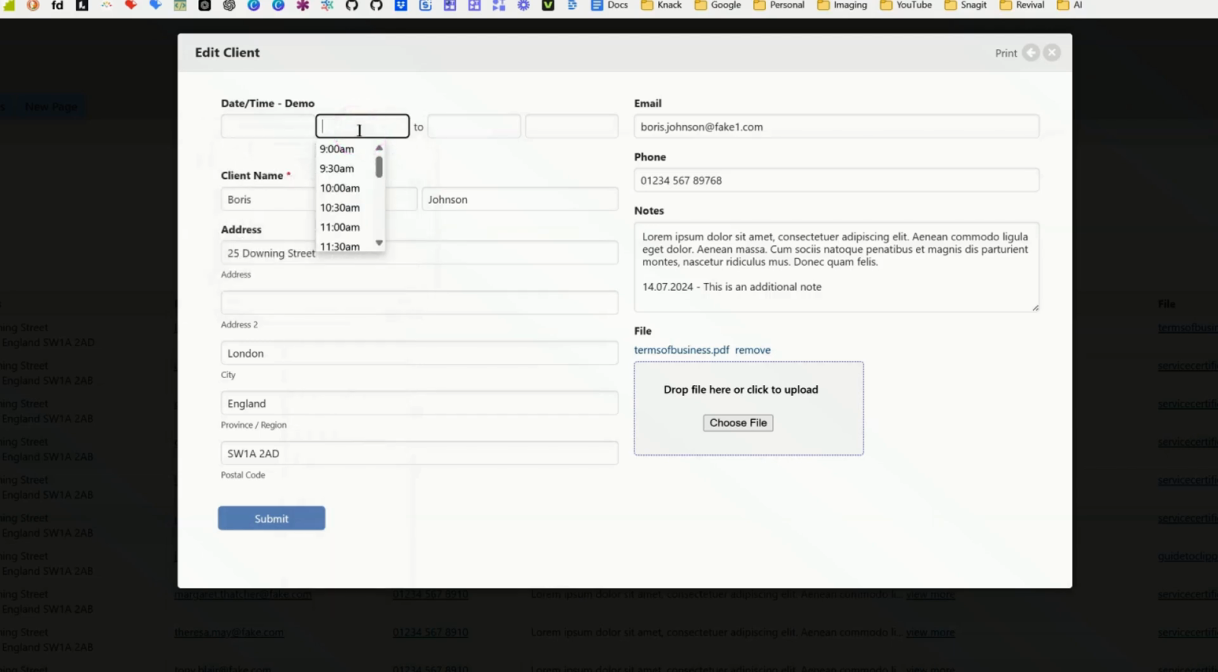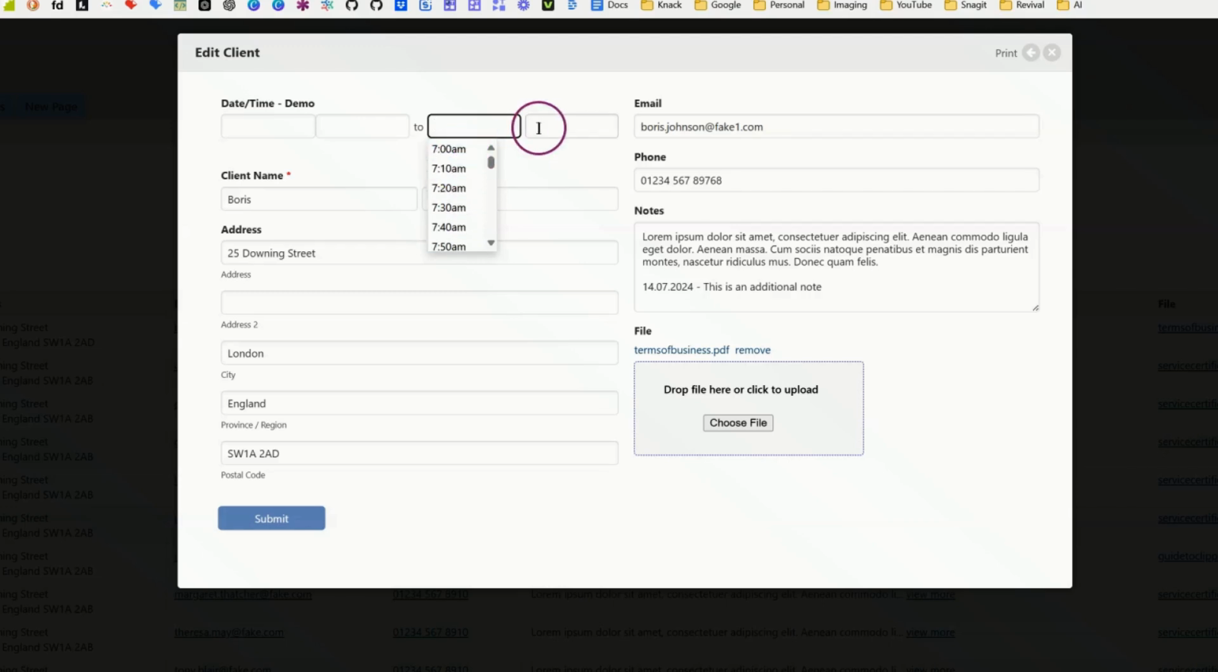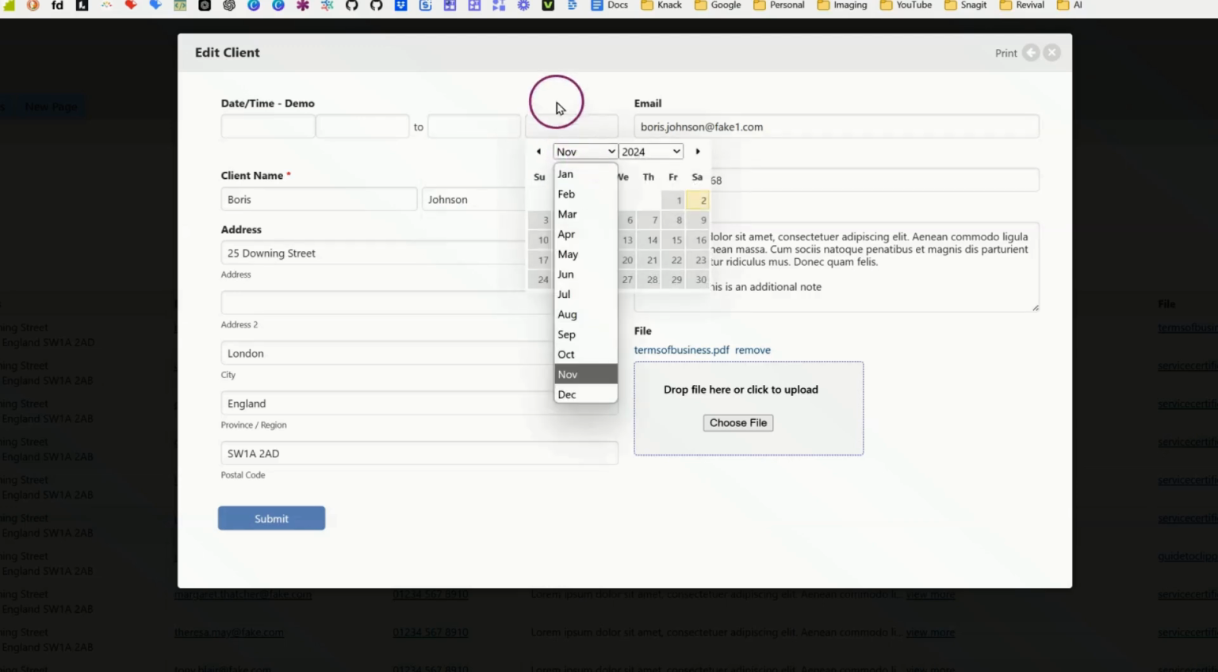And when I click on the time, this is now starting at 9 a.m. through to 7 p.m. in 30-minute intervals. And on the other side, it's starting 7 till 7, and that's going through in 10-minute intervals. So the date is obviously exactly the same with the date picker.